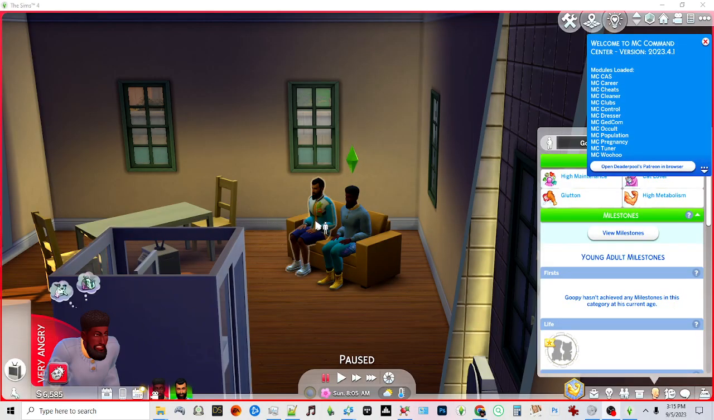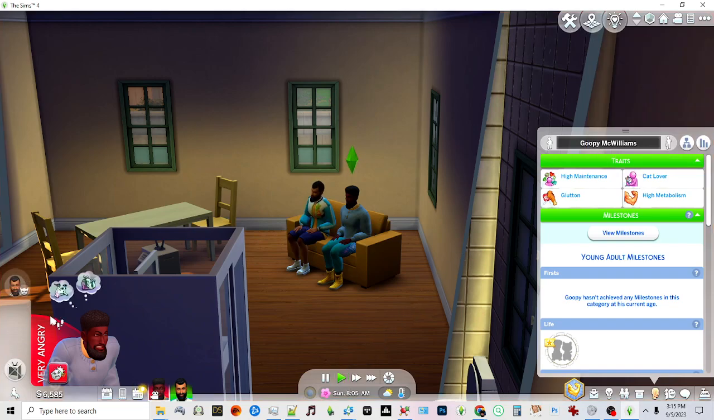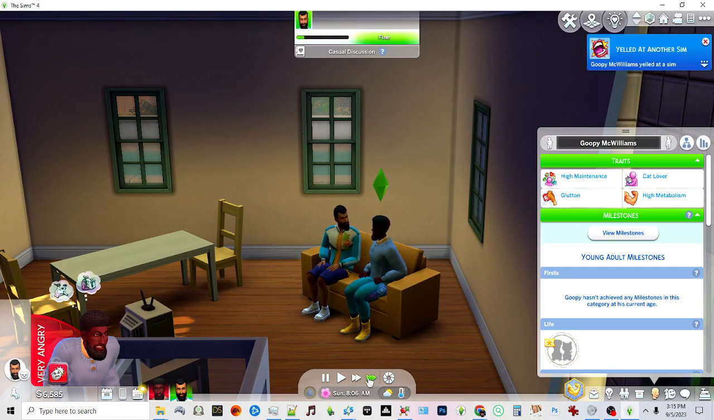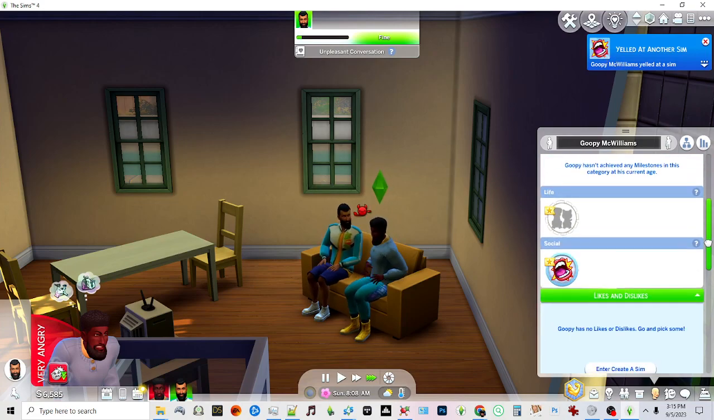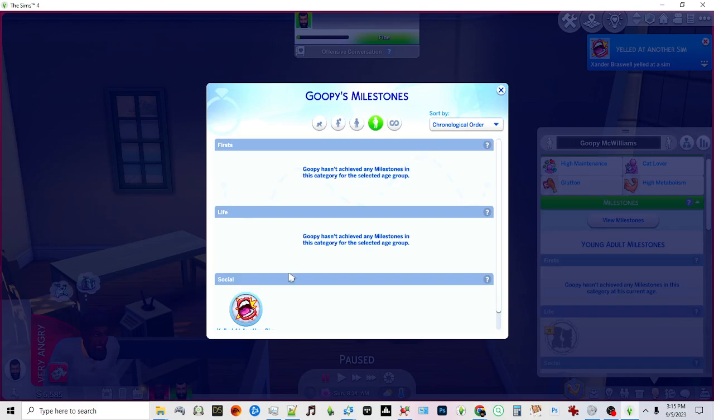Okay, we're back in the game. We're going to do this one more time. Choose the action, yell at. Okay, and see. Okay, he yelled at him. We got the notification. And now it shows both names, Goopy McWilliams. Okay, and we can open up this panel. And it also shows his picture and it shows the location.